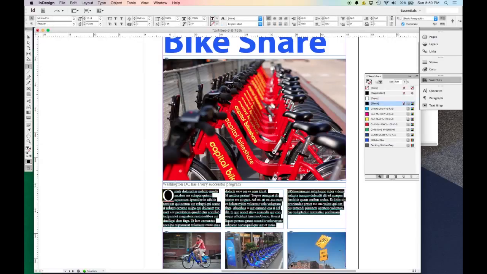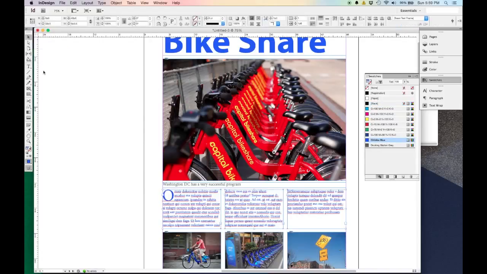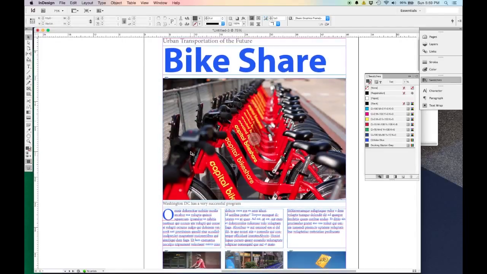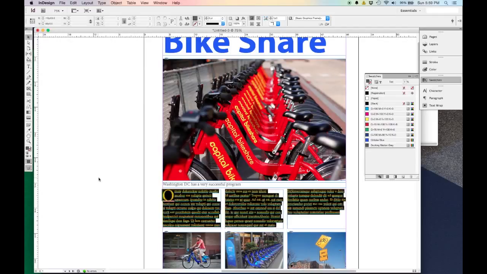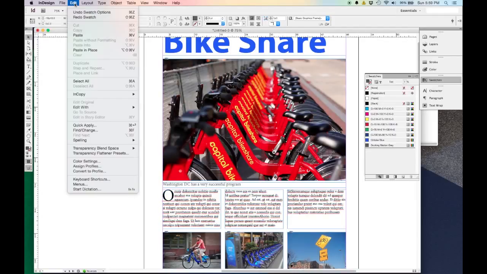So now I have that saved, so it makes it really easy. If I wanted to make this text blue, I could just select it, and then from my swatches panel, just click my swatch that I already saved, and now I have blue text that matches my blue header or my blue title, but that's too much color, so I'm just going to hit Command or Control Z to undo that. You can also go Edit, Undo here.